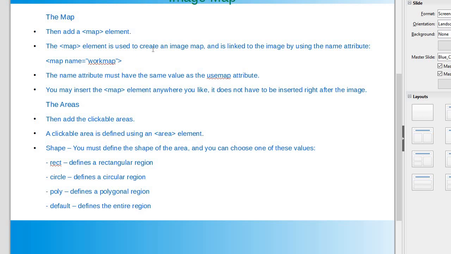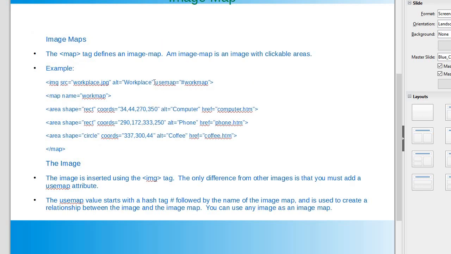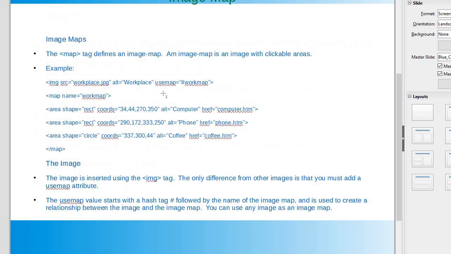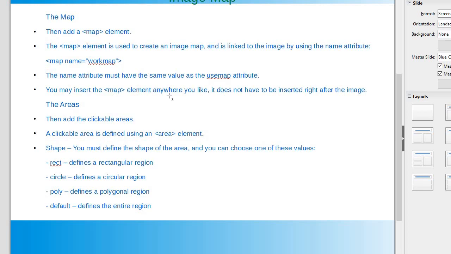Then the map element is used to create an image map and is linked to the image by using the name attribute. So here you are giving map name equal to whatever you have mentioned in the usemap here. The name attribute must have the same value as the usemap attribute, which is correct. Usemap attribute has hash workmap. Here the name is workmap, map name equal to workmap. You may insert the map element anywhere you like. It does not have to be inserted right after the image.